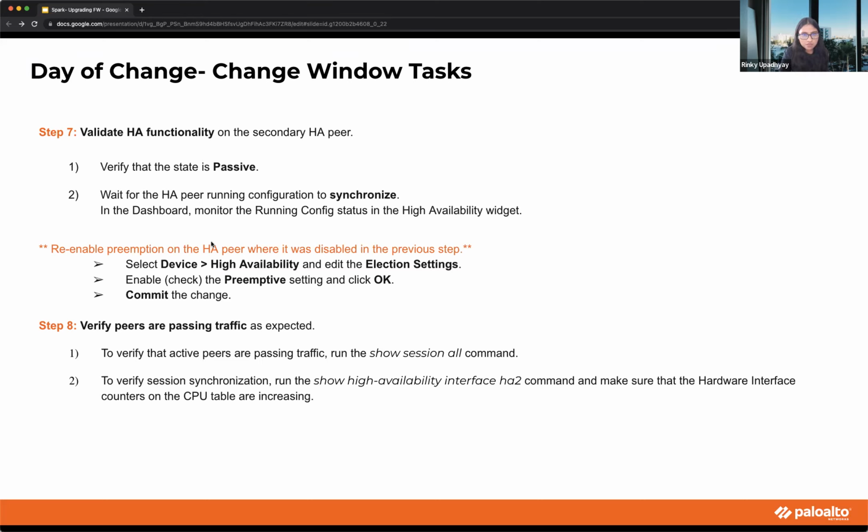Once the firewall comes up, validate the HA functionality on your secondary HA peer. You'll see the firewall came back up again in the passive state. Wait for some time so that the HA peer gets synchronized. Both the HA pairs get synchronized. You can verify that on the dashboard under the running config status. You'll see in the HA widget that it will show up as synchronized.